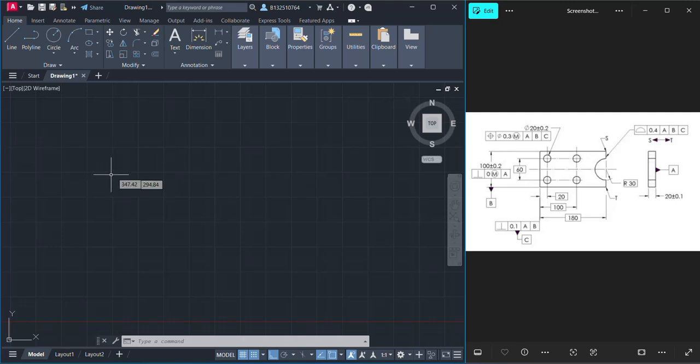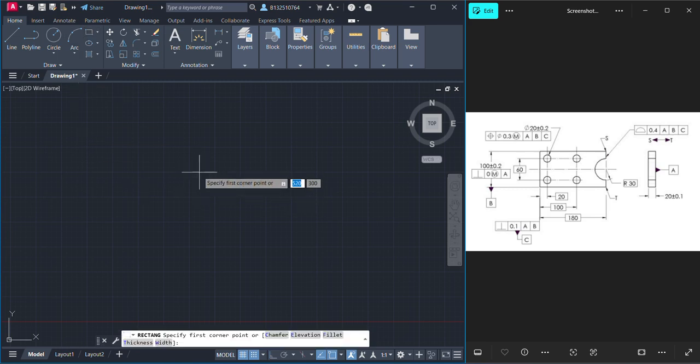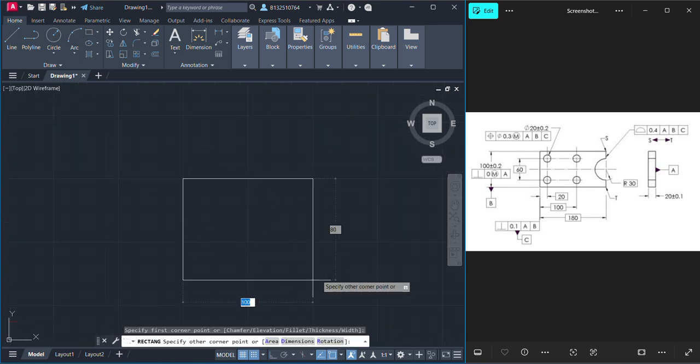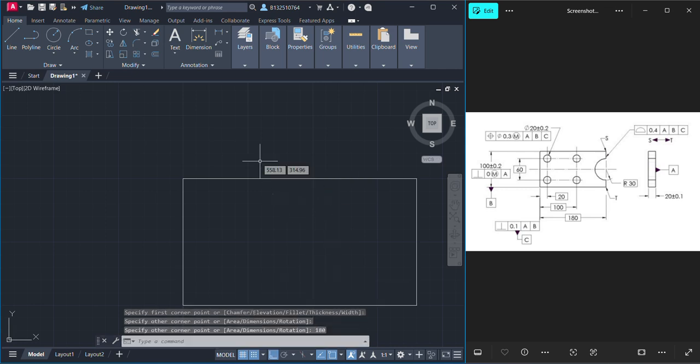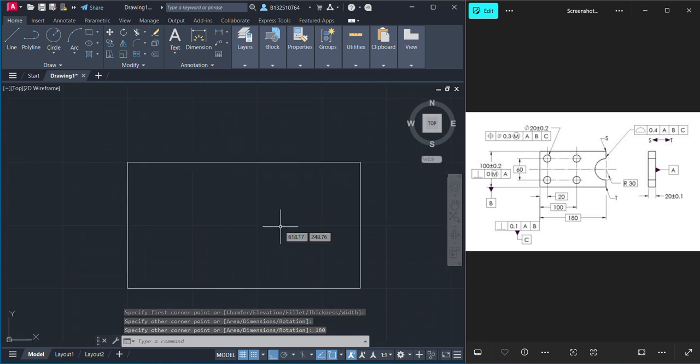Hi, for today we are going to turn this drawing into an isometric object using AutoCAD. So first things first, we are going to make a rectangle. We click here, we choose rectangle, and then the height for this rectangle is 100 and the length is 180. So boom, now we have the rectangle.